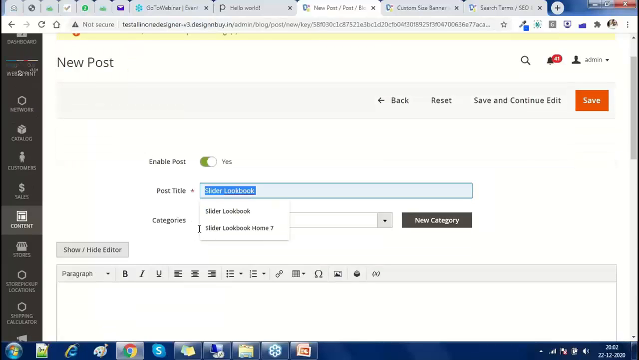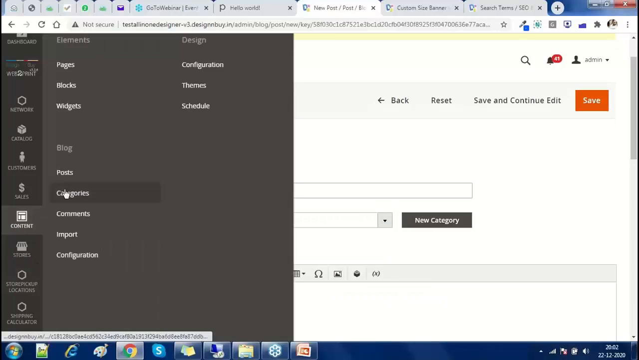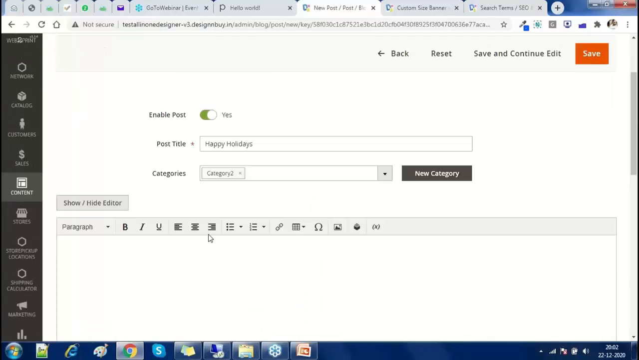Okay. Suppose you can select the categories. As of now, there are only 2 categories. You can add a new category from here also, right? And whatever content you want to add, including images and everything, you can do it.